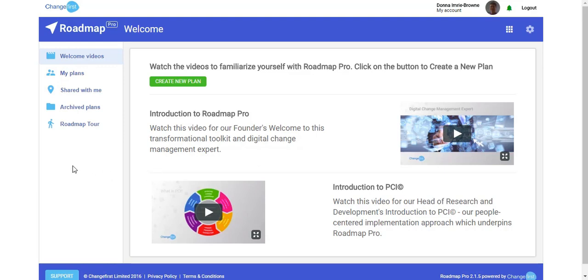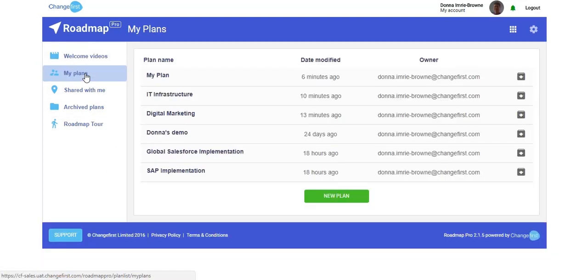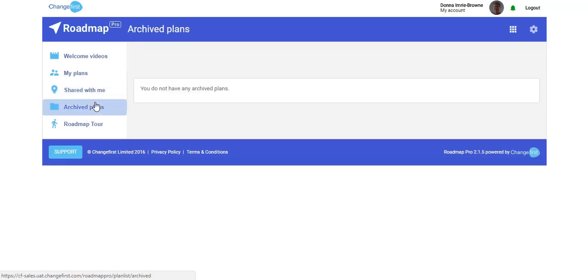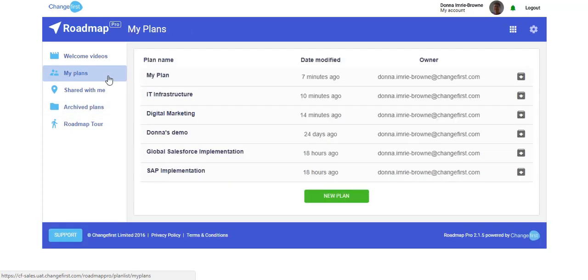Over on the left-hand side, we have some navigation. First, we have My Plans, which will list all the plans that you've created. Then you can view any plans that have been shared with you, and I'll explain more about sharing later. We also have archive plans, if you have any, and you'll see the Roadmap Tour section, which is where you found this video. And there will also be some additional how-to guides to help you navigate Roadmap Pro.